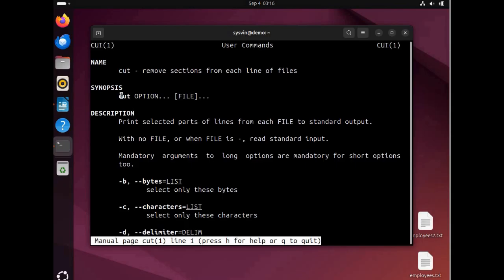And here you can see the synopsis. This gives the syntax of the command. You use the cut command with an option or a couple of options, and the cut tells it what to do, and we're going to cut. The option tells it what to cut or where to cut, and the file is the file that you want to perform this operation upon.